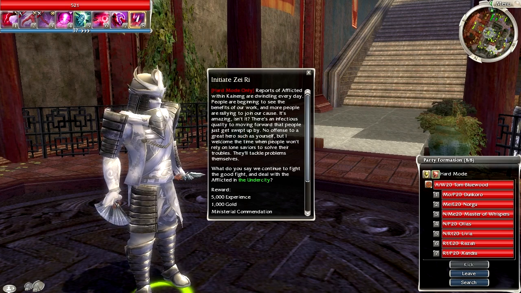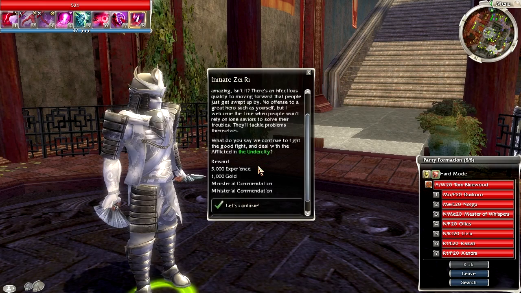Reports of afflicted within Kaineng are dwindling every day. Hooray! People are beginning to see the benefits of our work, and more people are rallying to join our cause. It's amazing, isn't it? There's an infectious quality moving forward that people just get swept up by. No offense to a great hero such as yourself, but I welcome the time when people won't rely on lone saviors to solve their troubles. They'll tackle problems themselves.